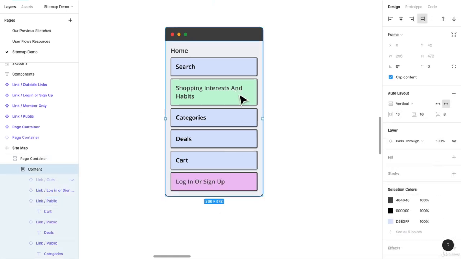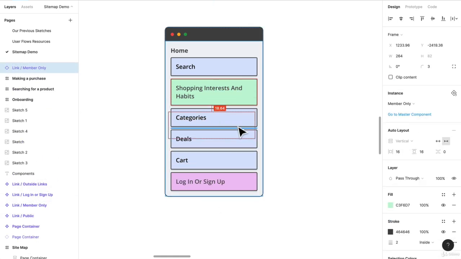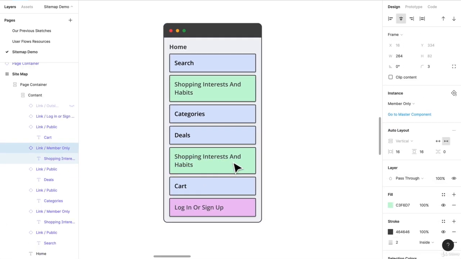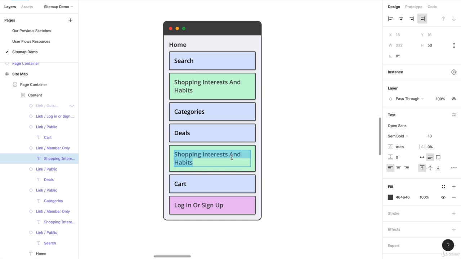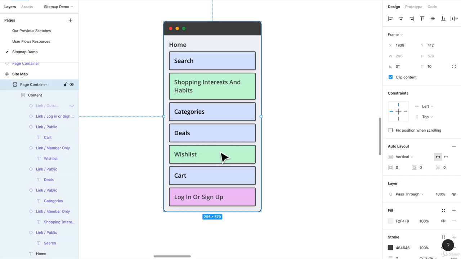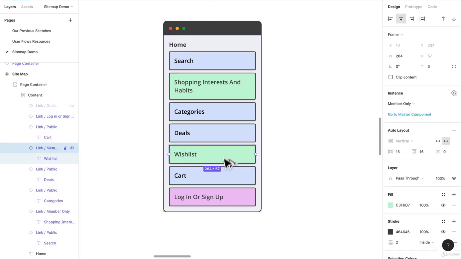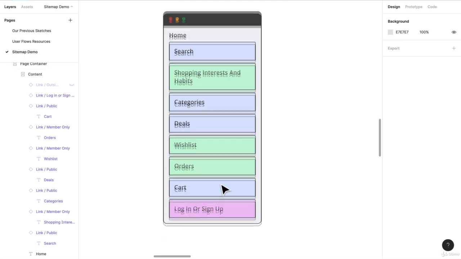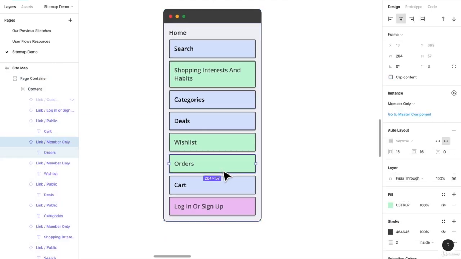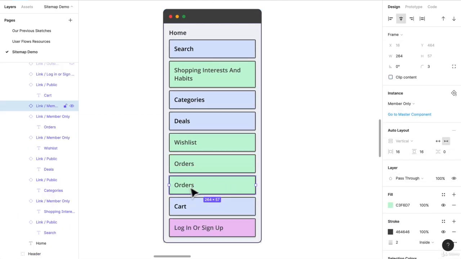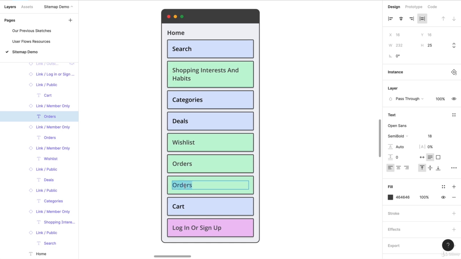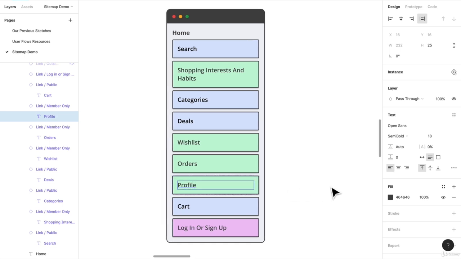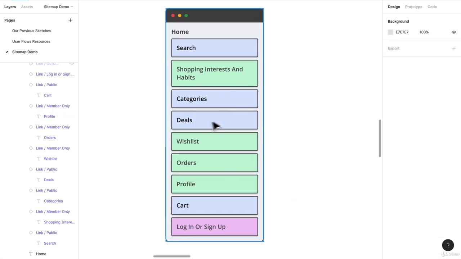Okay, what else? Let's think about the other things we're going to have that are related to members only. So we are definitely going to have a wish list, a way to get to the wish list. We are going to have orders. What else do we have? And a profile. So these are the different things that we will have.